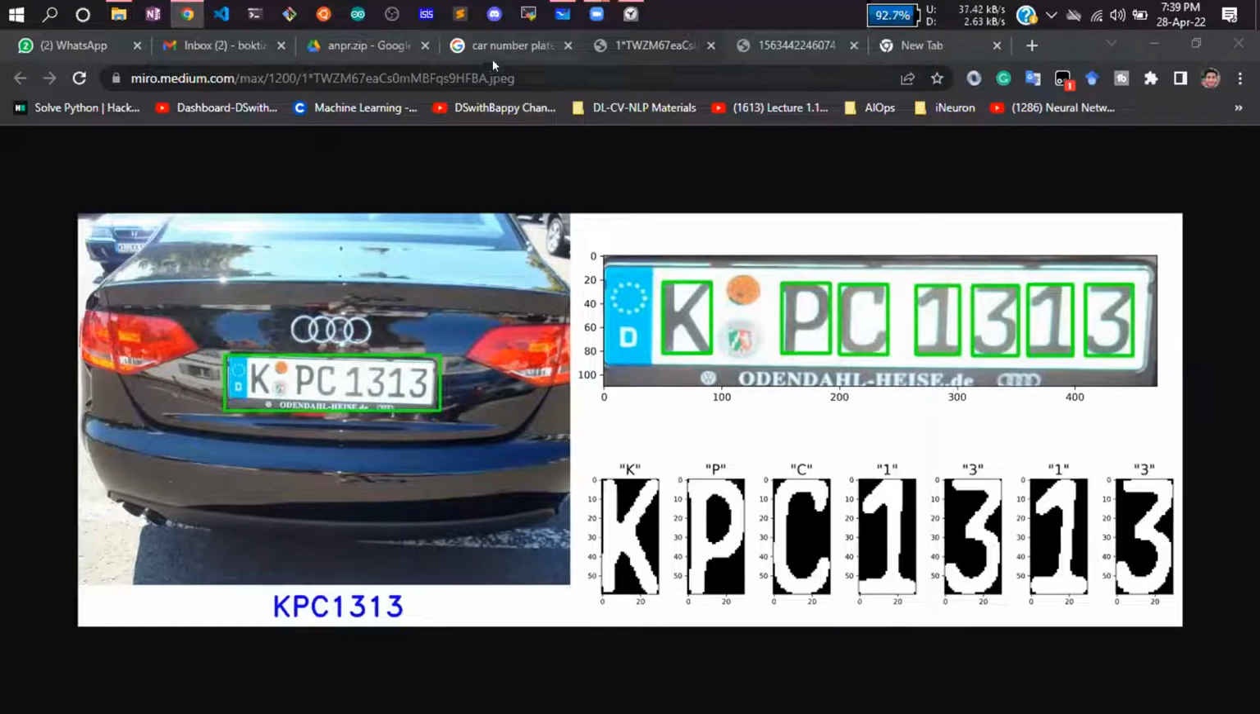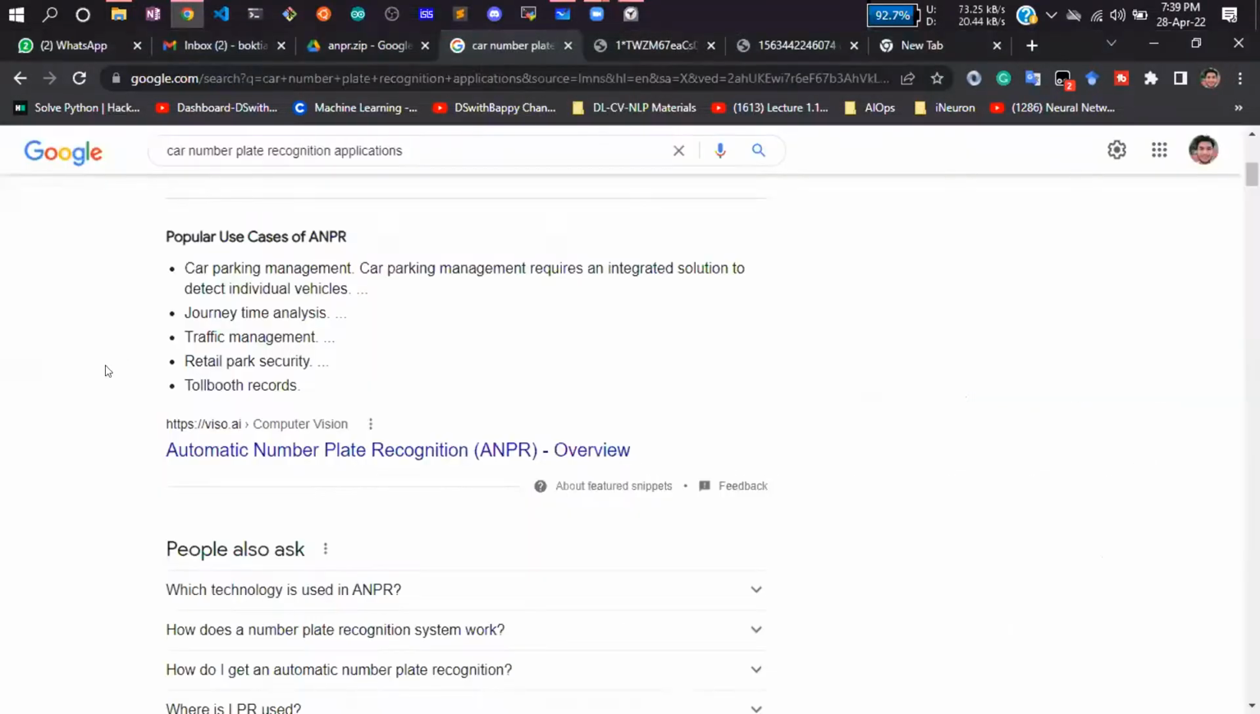If I talk about how many applications are available, these are some of the topmost applications. You can use this for a parking management system, a traffic management system, retail park security, and toll booth records. These are some popular use cases of this ANPR project, so you can directly implement it. I will just give you the idea of how to approach these kinds of problems. This is the requirement of this session.